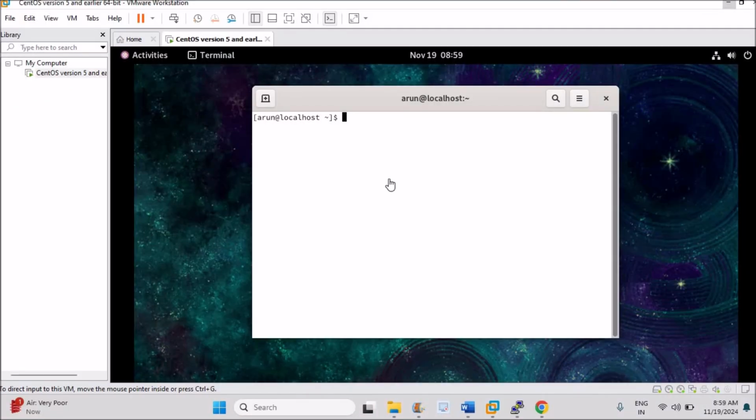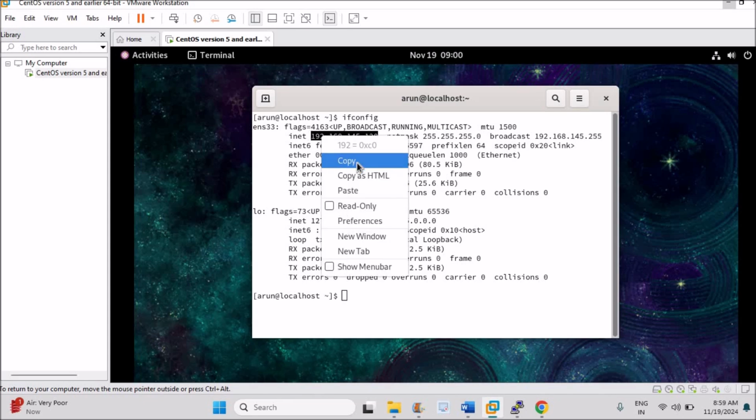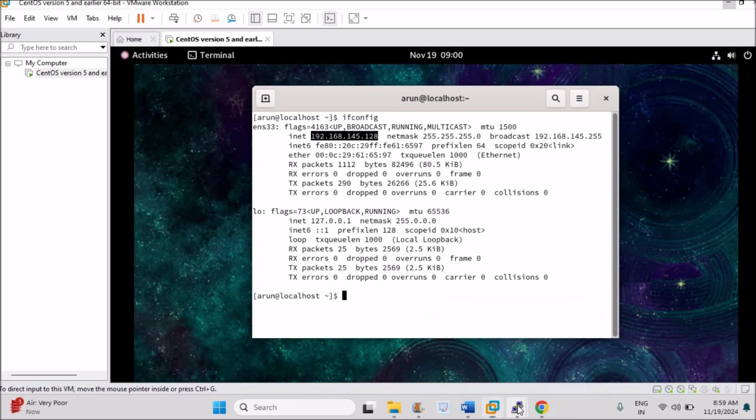To connect Putty and this VMware Linux CentOS machine, I should get the IP address of this machine. So what I'll do is search for ifconfig on this machine. Let us see what the IP address of this machine is. See here, when I search ifconfig, this is the IP address I get. So I need to copy this.